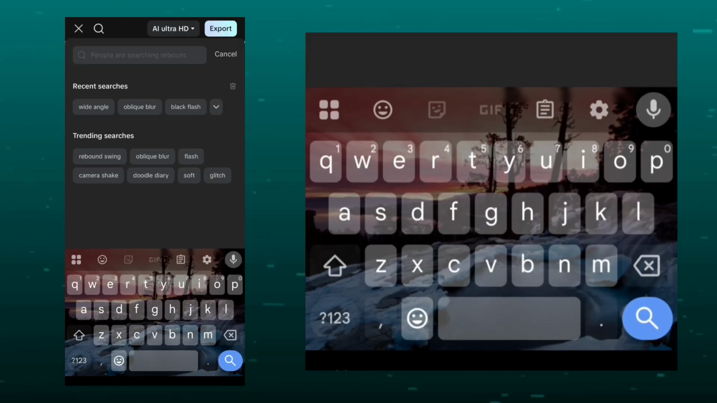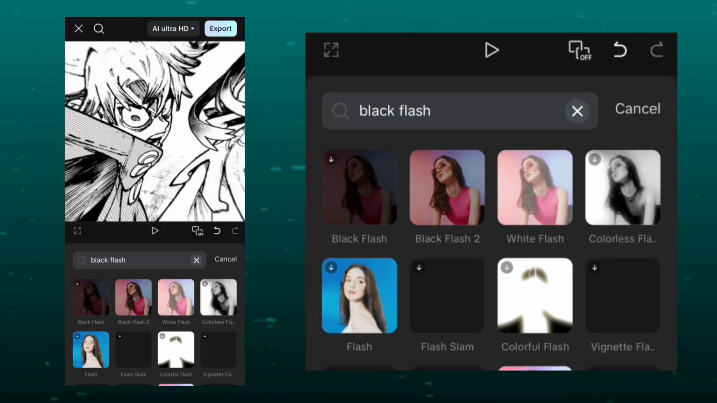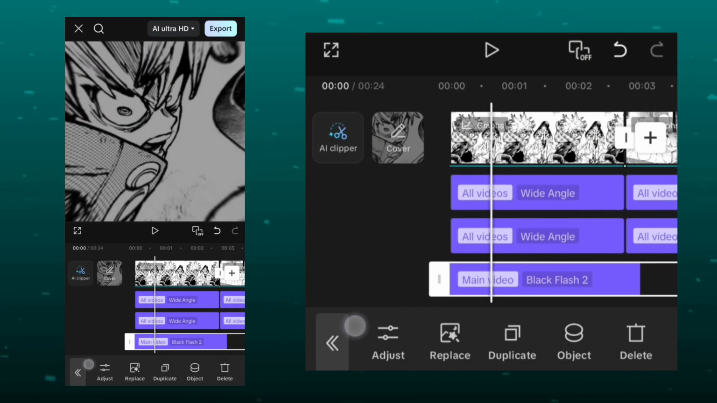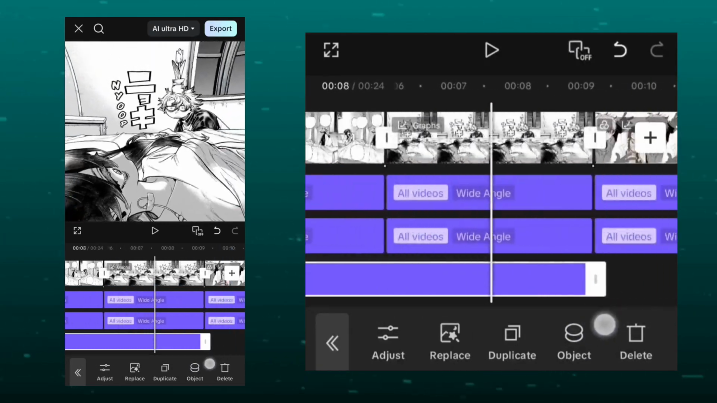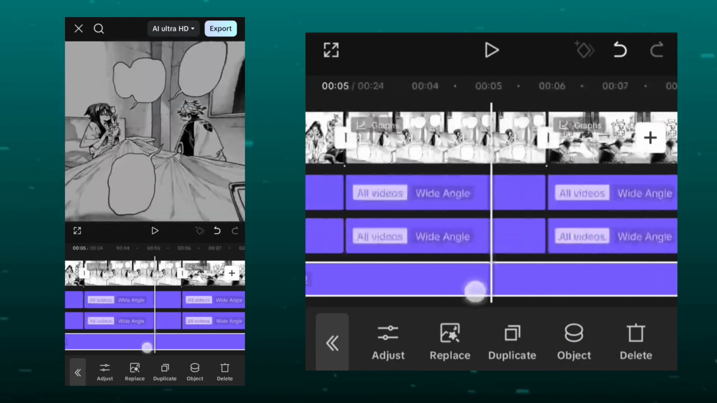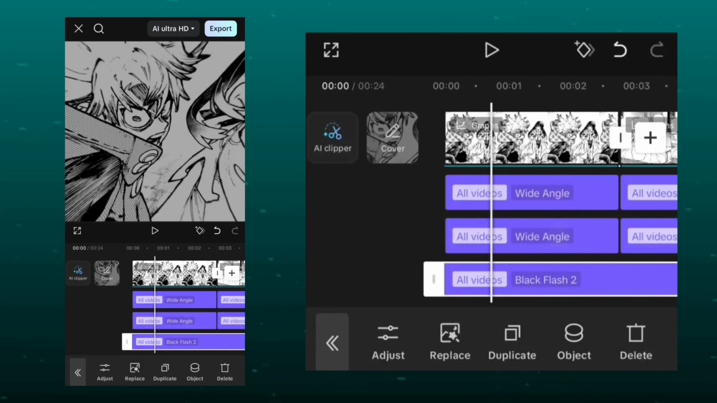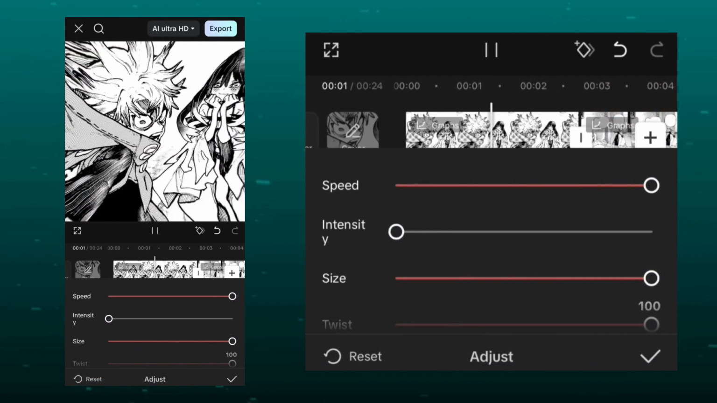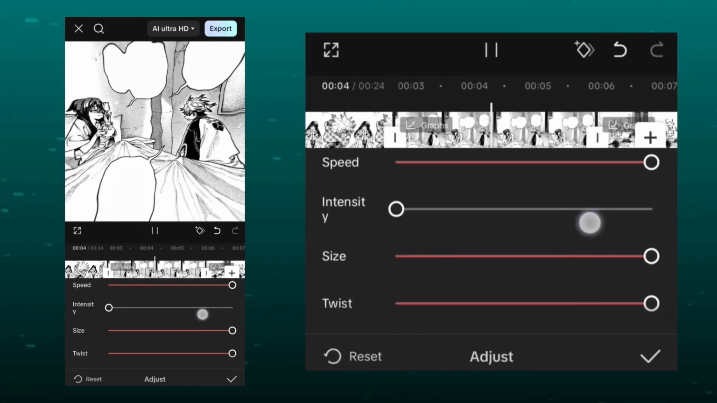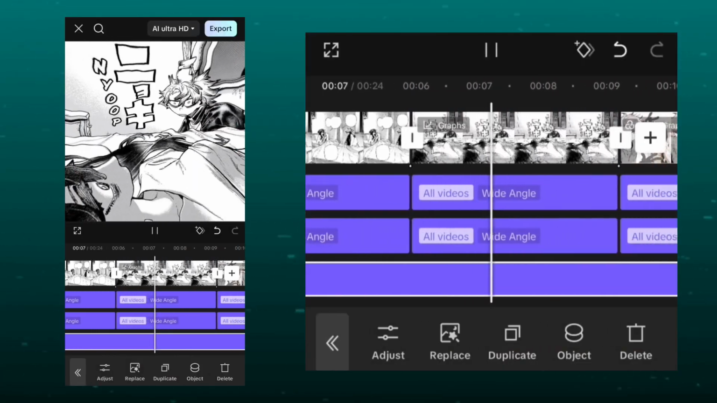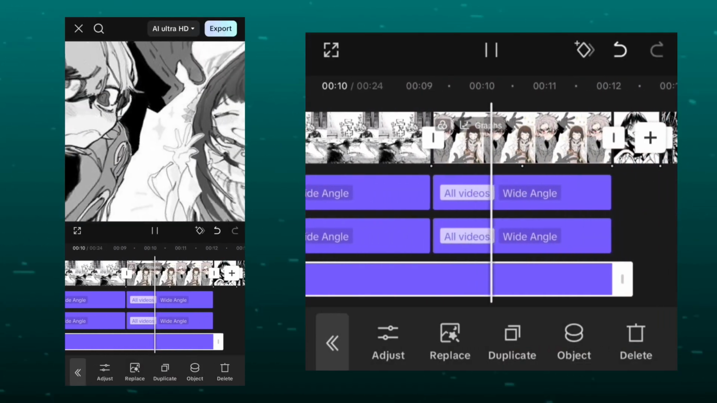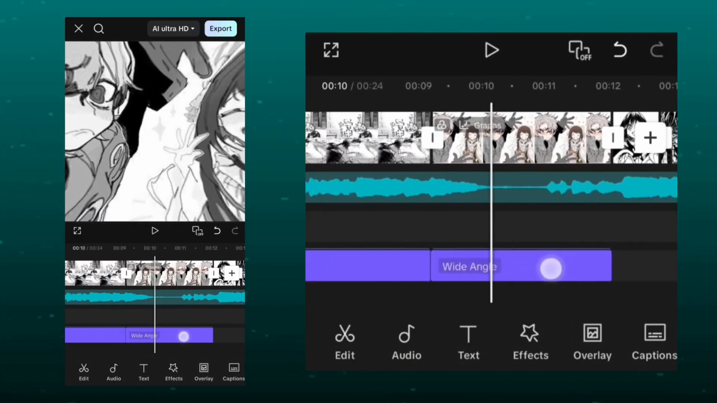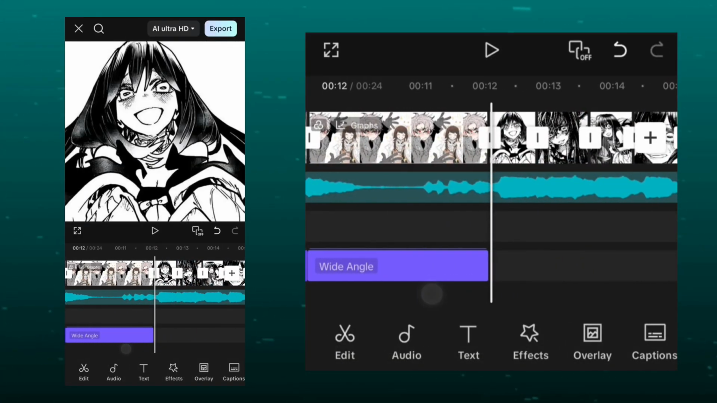Then go to Effects again and select Black Flash 2. Set intensity to 0% and set everything else to 100%. Export the clip.